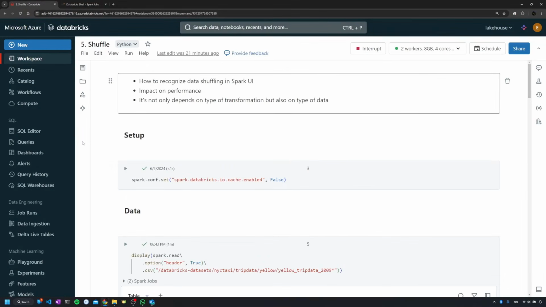And we are in another notebook, this one about data shuffling. The reason we are here, well, actually there are three reasons. First of all is to see how you can recognize data shuffling in the Apache Spark UI.